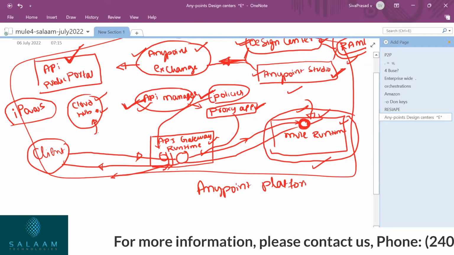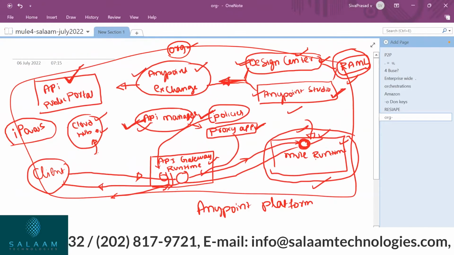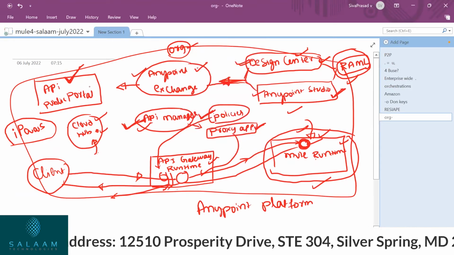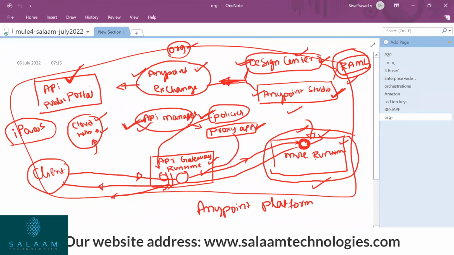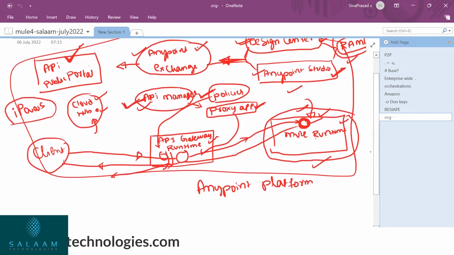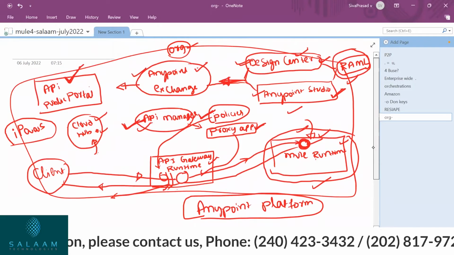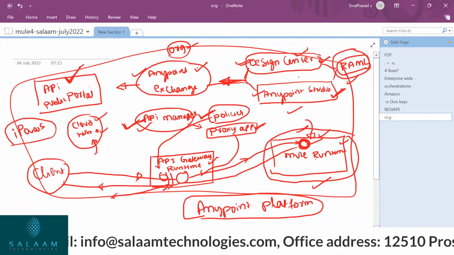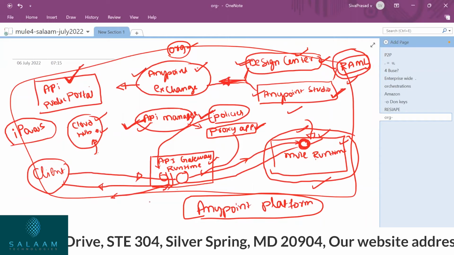Anypoint platform. Basically, it's providing an entire platform, starting from designing, implementation, management, and sharing the assets within the organization or outside of your organization, and deployment. From design to deployment, it is providing a platform for your integration application. So that is nothing but Anypoint platform. I can say that Anypoint platform is a platform which provides everything, starting from design to deployment and management.